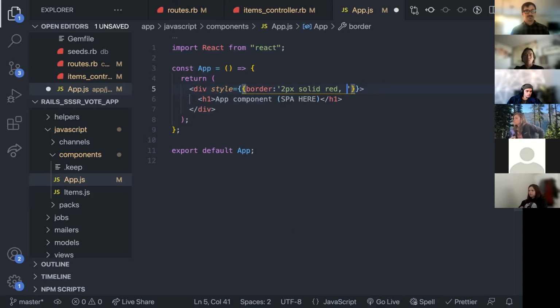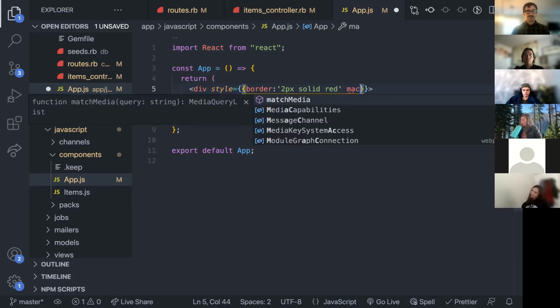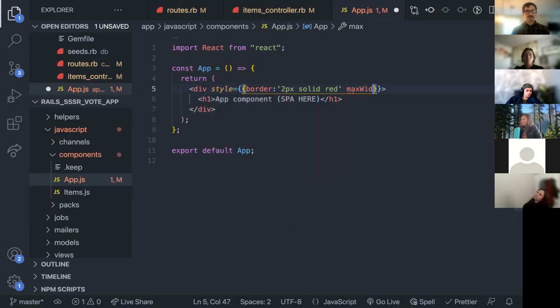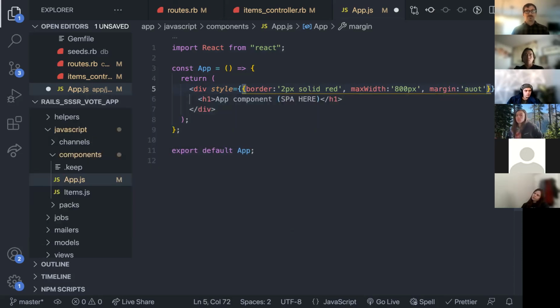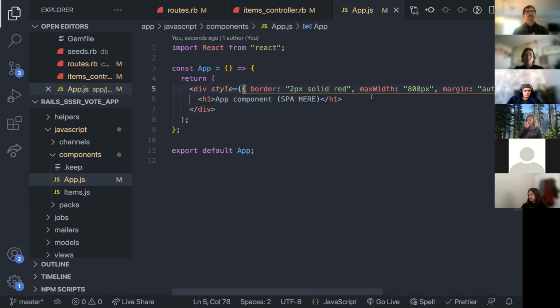Actually, since this is our main container, I'm just going to give this a max width of, I don't know, like 800 pixels, and margin auto. What this is going to do is make this page only be able to be 800 pixels wide, and this margin auto should center that.